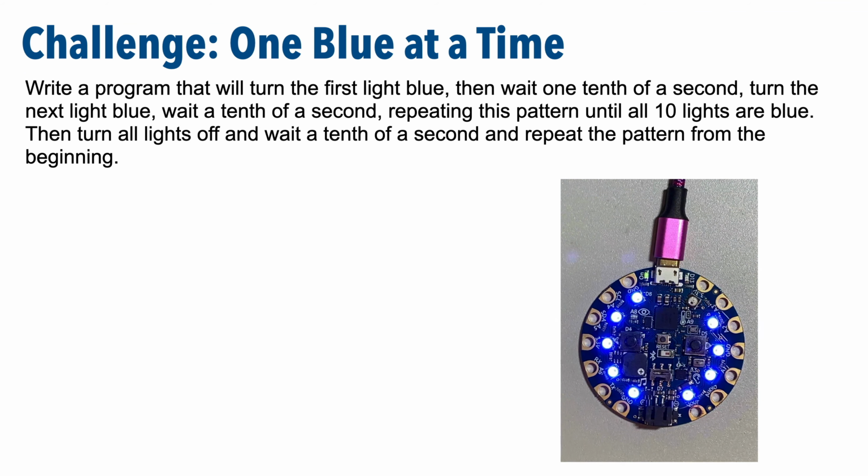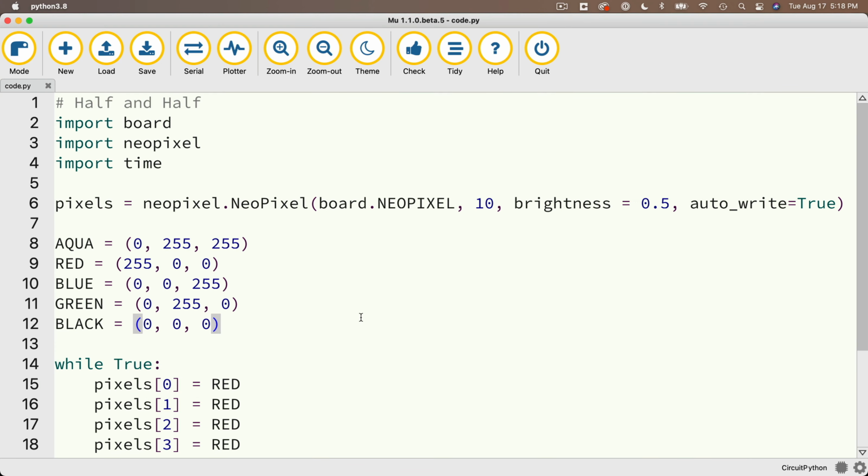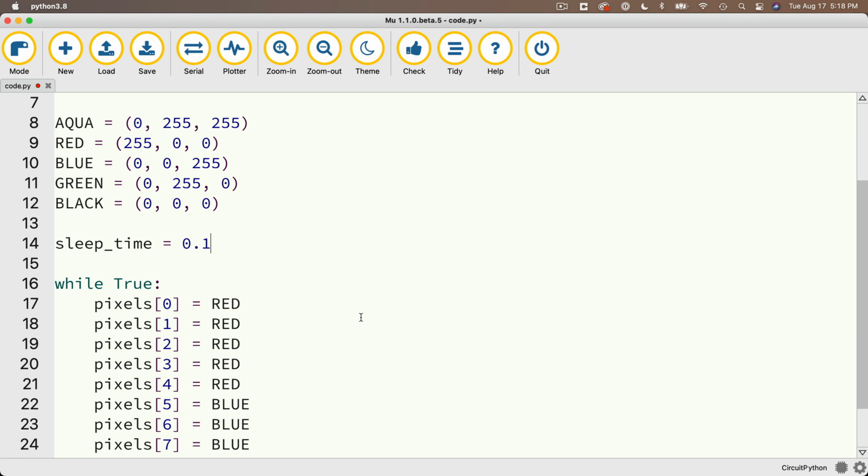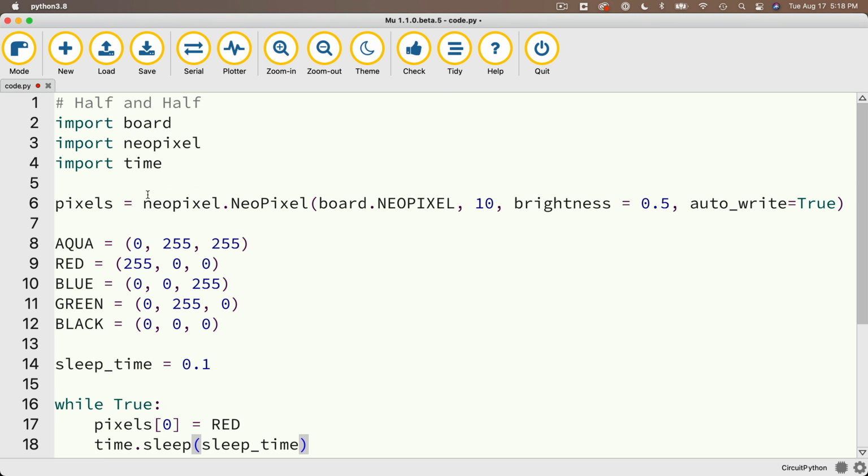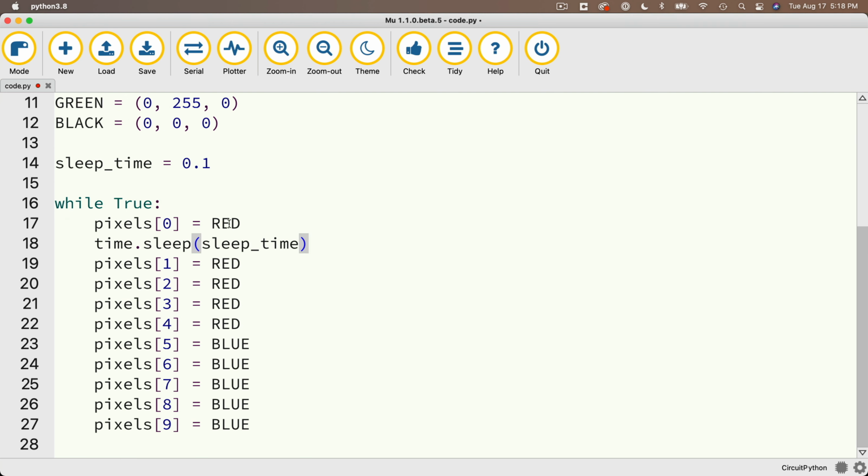And let's compare answers. So under my colors, I'm going to create a variable called sleep_time, and I'm going to set that equal to 1/10 of a second. And then right underneath where I set pixel zero's color, I'll call time.sleep(sleep_time). I want to check to make sure that I imported time, and I did indeed. And in pixel zero, I'm going to change the color from red to blue.